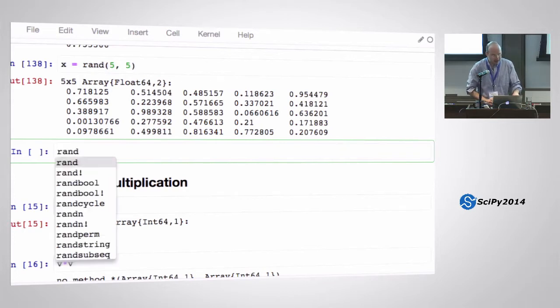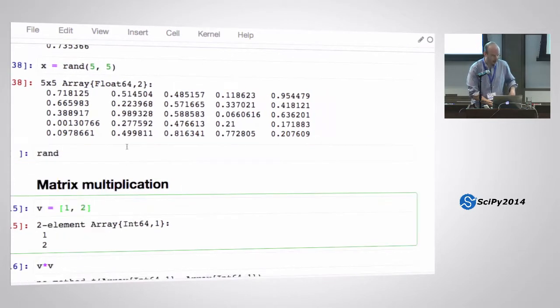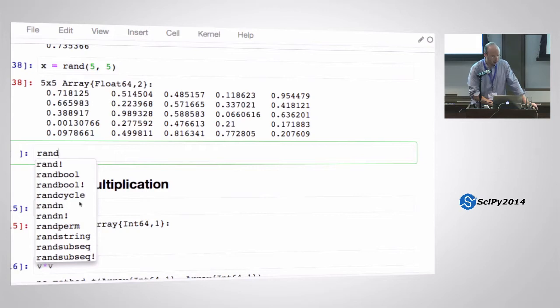So rand tab will give me a list of all the rand things I can do in Julia, at least in base Julia. And then there are packages, of course, to do more complicated things. So there's the Distributions.jl package, which has many more probability distributions.